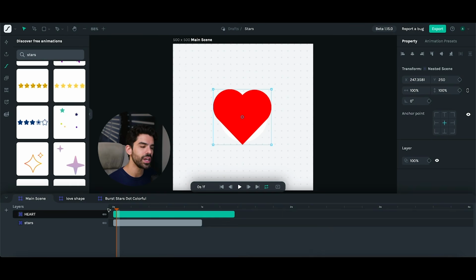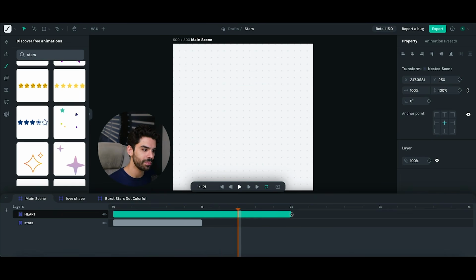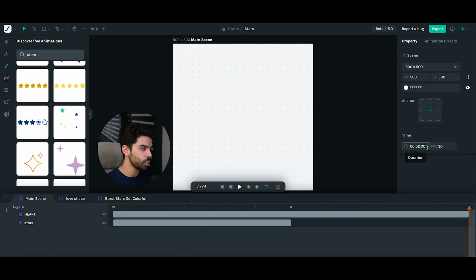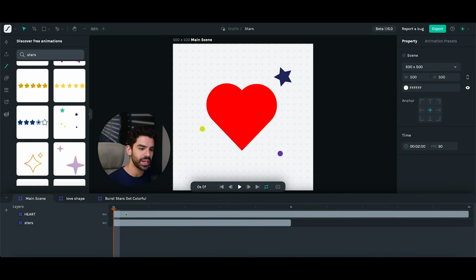Now, can you see how my scene is longer than my animation? What I can do is I can choose this point, and I can always extend my heart and go here and select my main scene. And this time, let me just put the duration to 2, and let's see how it looks now. So it sort of just comes, by the way, by default.